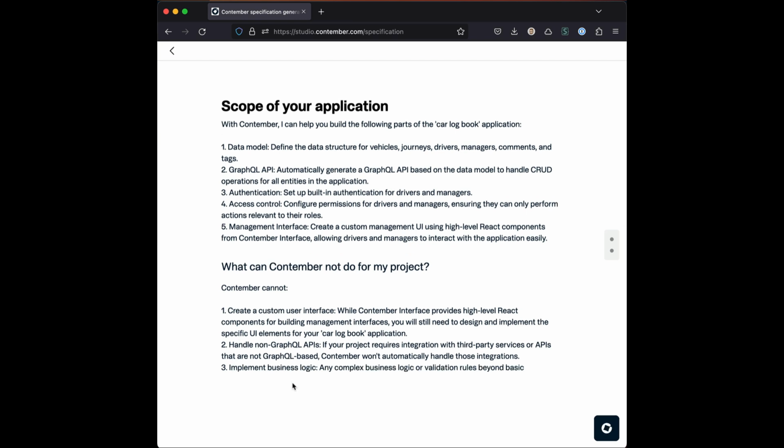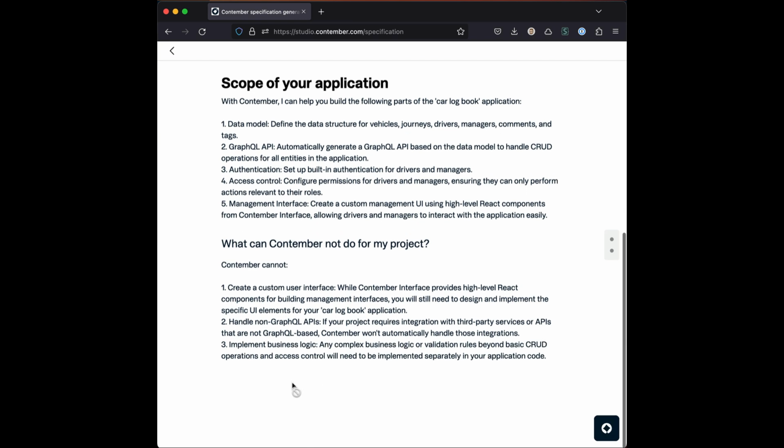Ember has prepared a description of what we can expect as output, and also a warning about what Ember can't prepare. Finally, we get a simplified description of the type of application it is. In our case, it's an internal information system.